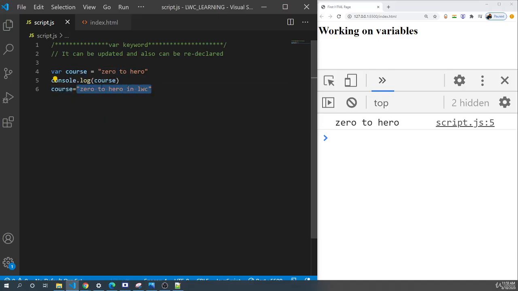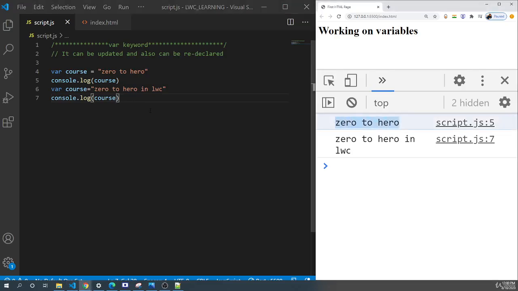So in the var keyword we can update the value of the variable, and it says we can also redeclare the variable. It means if I redeclare, if I use the var keyword again with the same variable name, it's allowed in the var keyword. If I print this again, next time it will print 0 to hero in LWC. See, the first log prints 0 to hero, that is at line number 4, and the second one prints 0 to hero in LWC. So this is the var keyword in which you can update a value and you can redeclare a variable. Now the var keyword supports two types of scope.